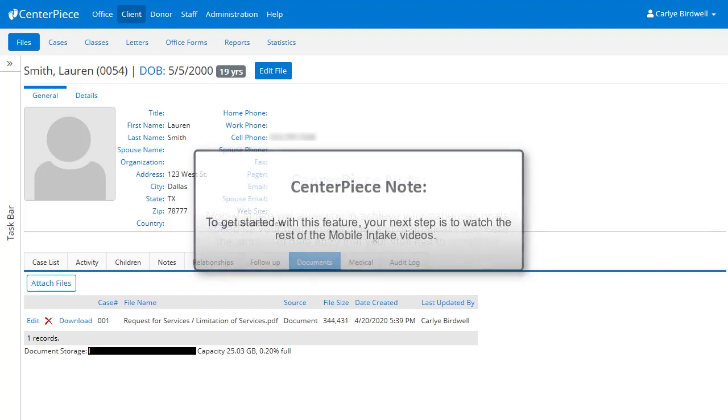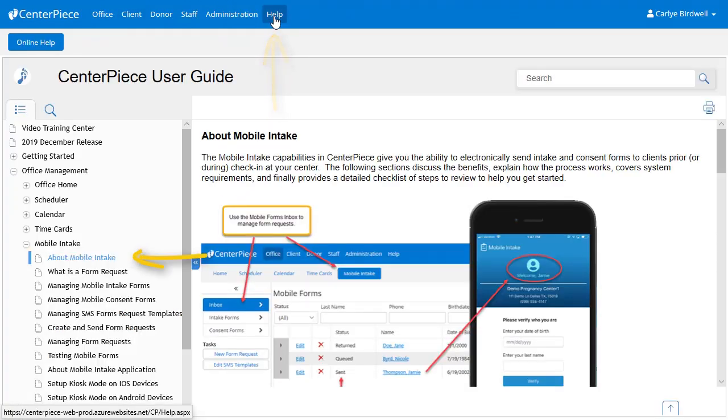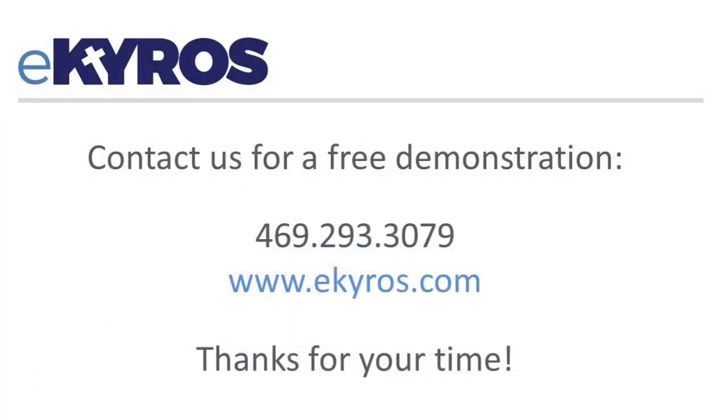To get started using this feature, your next step is to watch the rest of the mobile intake videos. These videos will walk you through all of the next steps. In addition to the videos, you can also click on the Help tab and view the mobile intake documentation under the Office Management section.